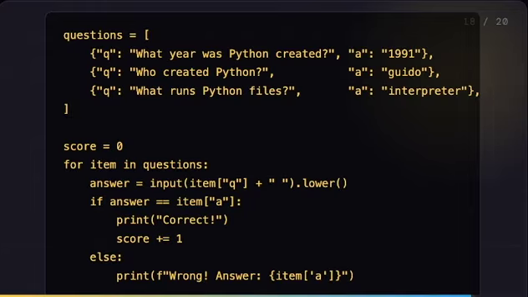If the answer matches, we print correct and add 1 to the score. Otherwise we print wrong and show the correct answer. After all questions, we display the final score. This small project uses variables, lists, dictionaries, loops, if statements, functions, and user input, almost everything we covered in this course.